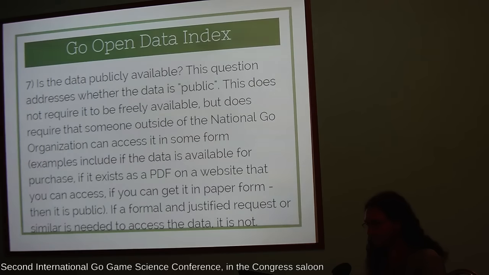So is the data publicly available? This may not be so easy, but let's say that it can be publicly available even if you have to pay for it. The next question is this one. Examples are if you can buy it, if you can download a PDF or get a paper, it's okay. But if you have to ask formally and justify your request, then it's not publicly available.